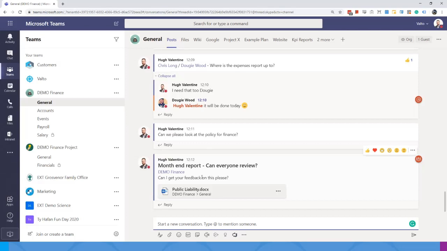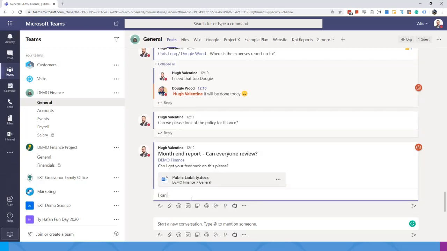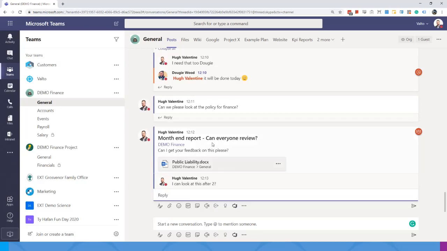So you see here now I've created a thread. It's clear that this is its own conversation, and if I hit reply under here, I can say I can look at this after 2. And then so on and so forth. And when we start to have a really busy thread with lots of communications, these threads become critical in terms of being able to manage the different workloads that are happening.